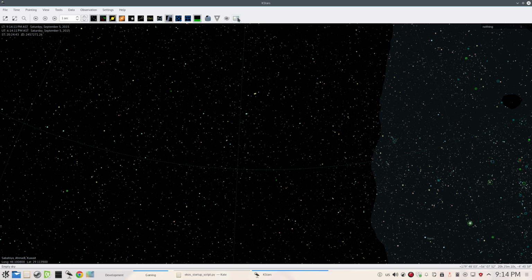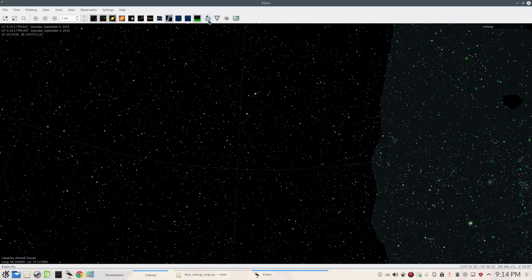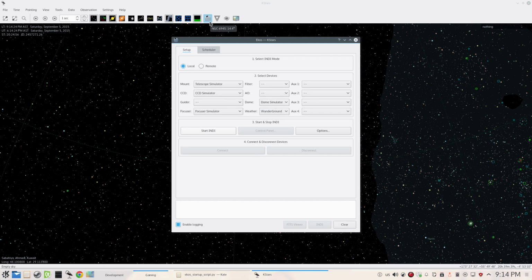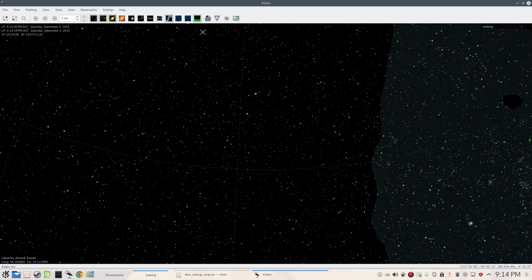So now there is this small toolbar here which has all the essential tools and whether they're displayed or not. So it's like a toggle, you can toggle Ekos on and off. The button now is already toggled. And if you close Ekos, it's untoggled again. So it gives you the state whether they're displayed or not.